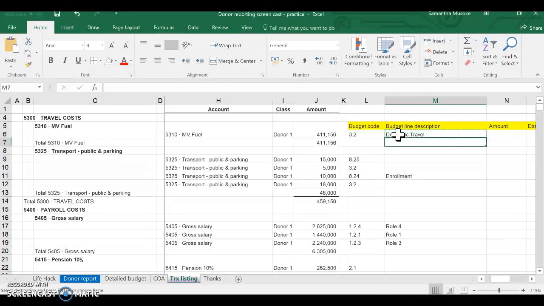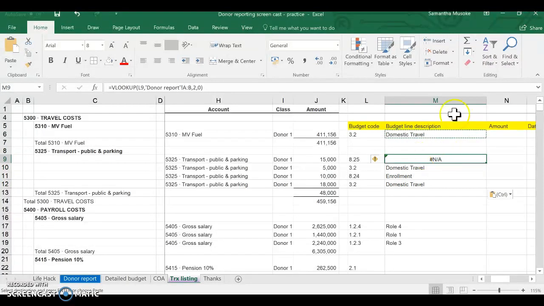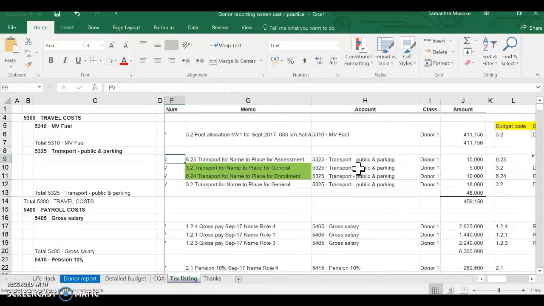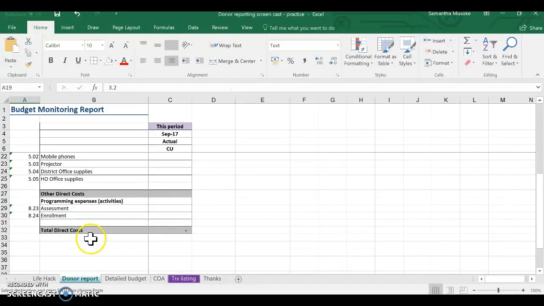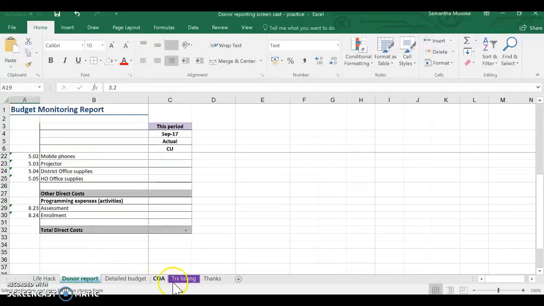Now, what about this one? 8.25 is giving me an error. Let's see why. What's happened here? Let's go and look at the memo. 8.25, transport for this person to do assessment. Let's go and check on the donor report. Assessment's supposed to be 8.23.